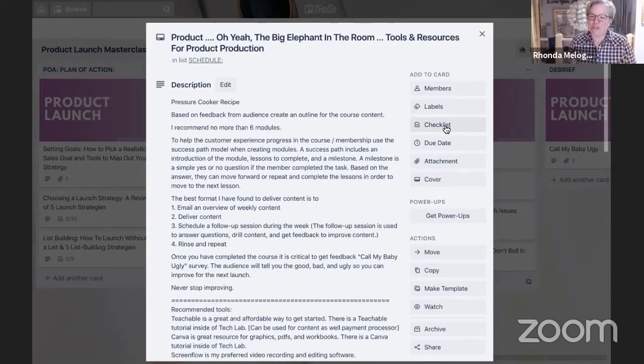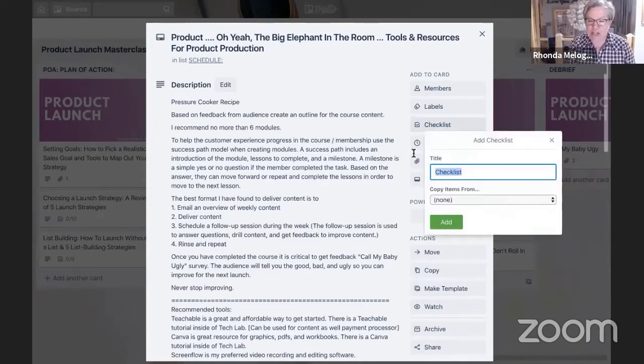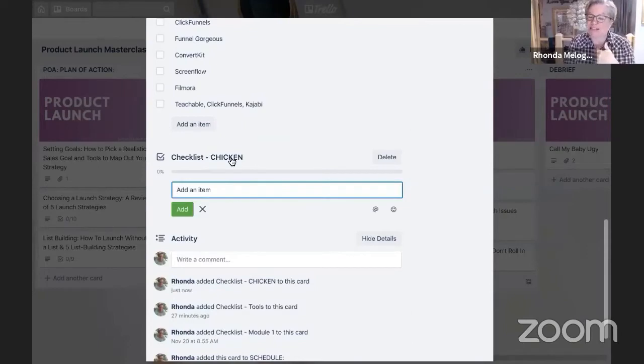All right, using Trello, it's really easy to create a workflow. They call it a checklist. You click it. We'll call this one chicken, although I should call it turkey because we're all in the holiday mode. But this is the checklist now for chicken, and I'm going to list all of the steps that I need to do for chicken.